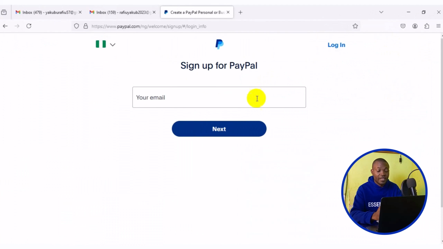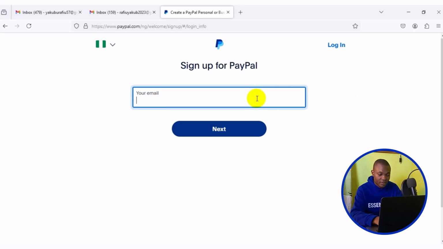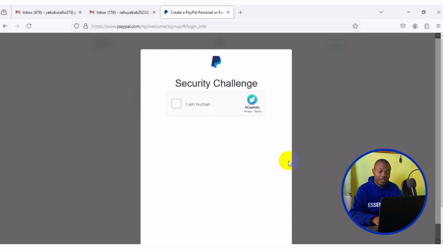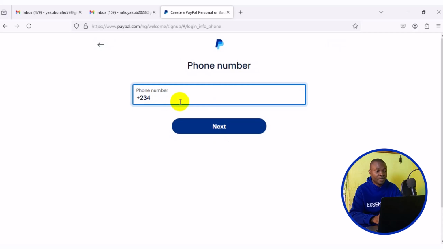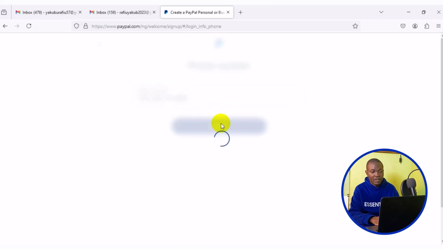So the next thing you want to do is to enter your email account into this particular page. So I'm going to enter my mail account straight up. Just like so. Having entered your mail account, click on next. Then check your security challenge. I'm a human. Click on that. Then you'll be asked to enter your phone number. Okay. So right here, I'm going to enter my mobile number straight up. Then click on next. Then click on I'm a human.